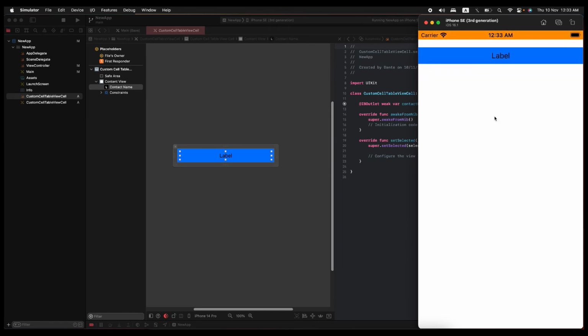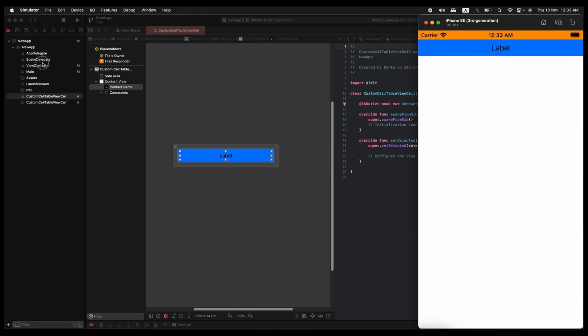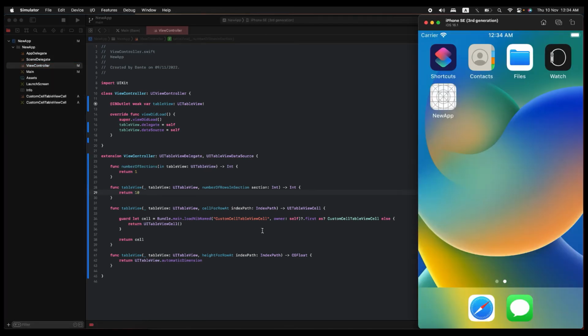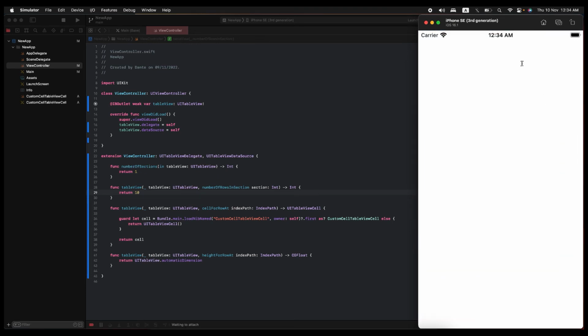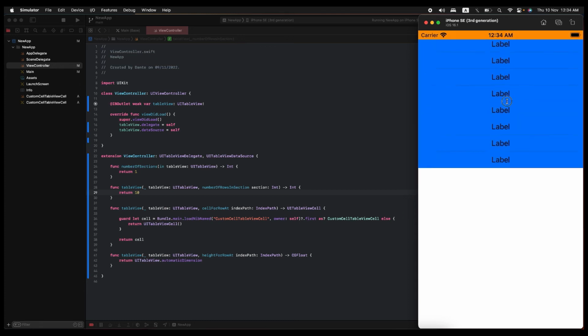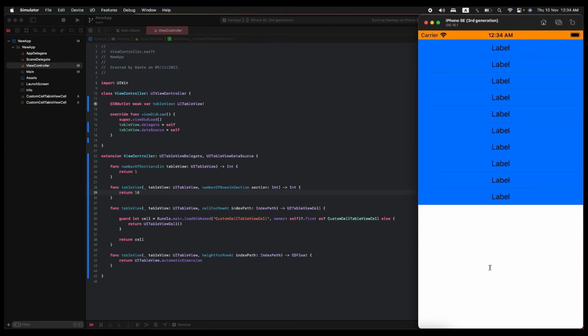And here we go. We have the label here. So let's try it out and add more numbers. For example, let's have a 10 and run it again. We have now number of rows in a section. We can see now 10 of custom cell. Now no more repeating. We didn't repeat anything, as you can see. It's already automatic and dynamic using the table view.